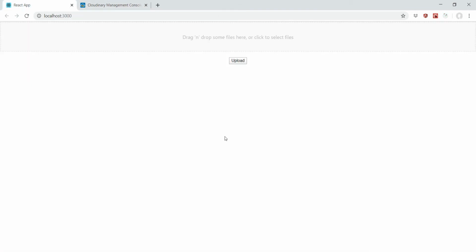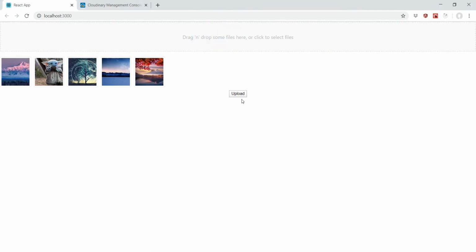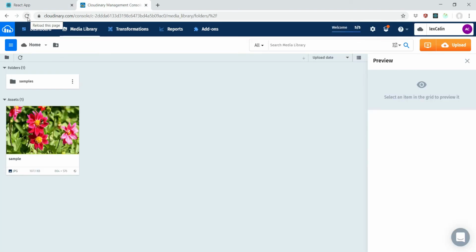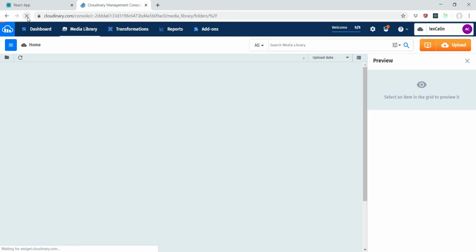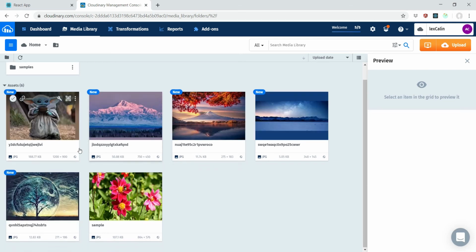So to demonstrate the application, we will have these images. We will be able to drag them here in our drop zone and then click the upload button, and then it should be uploaded here in Cloudinary. Okay, so here are our images.